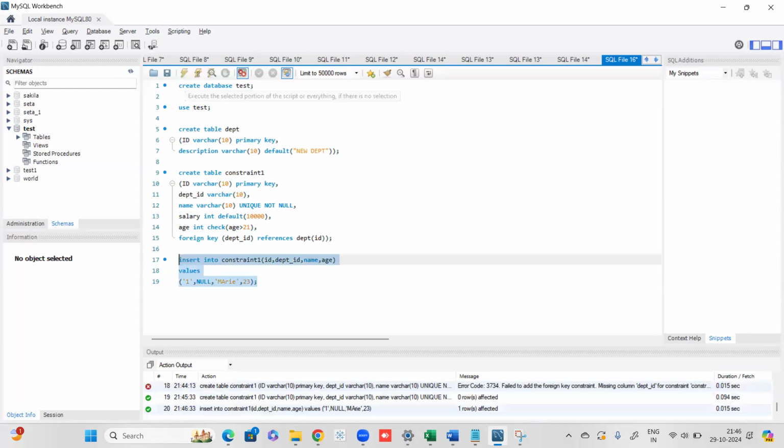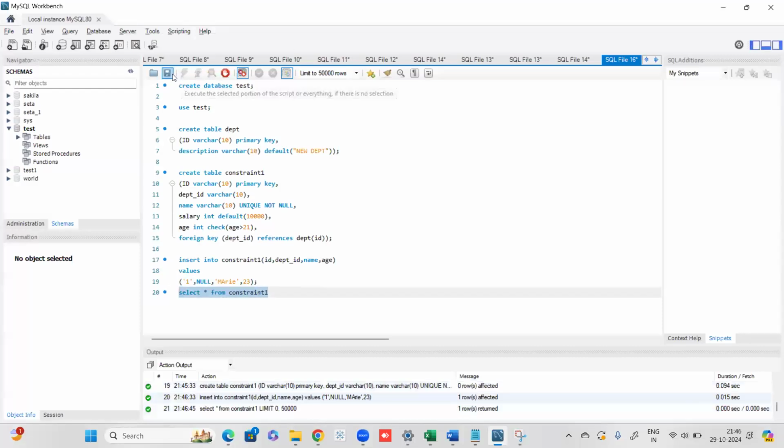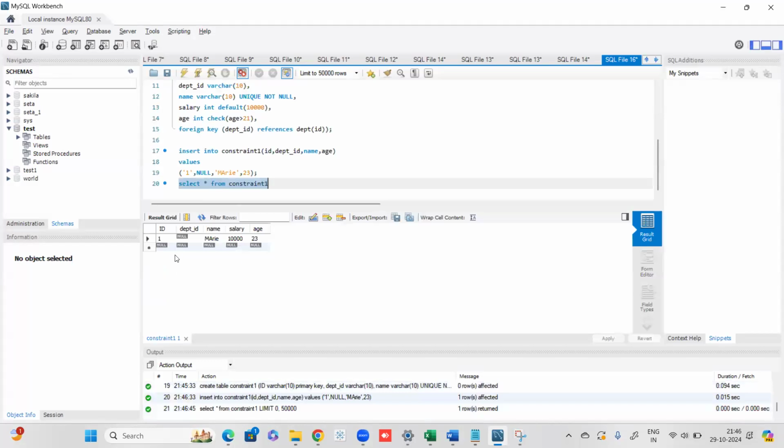Insert into, yes, so it is creating one row. If you want to see what's going on, select star from constraint 1. If I run this query now, forget about this one column. It's actually one row only. By default, it is creating an additional row. Forget about that. In this one row, what's happening?